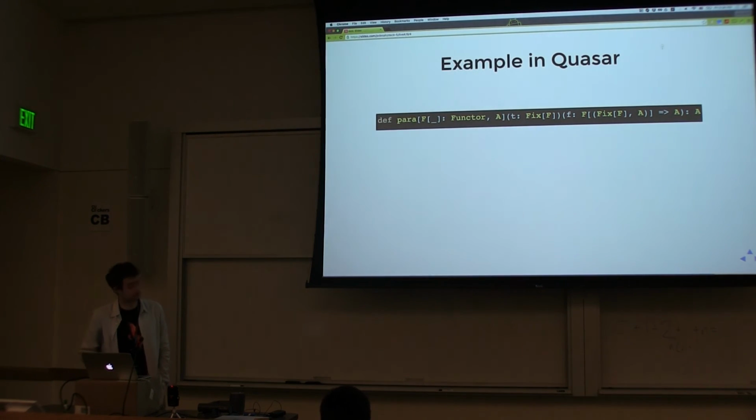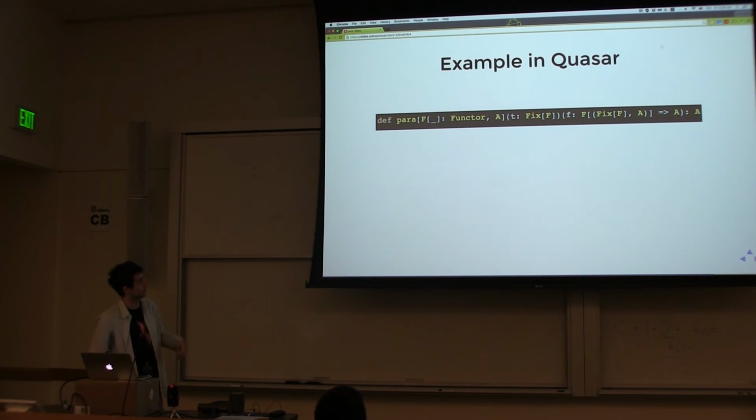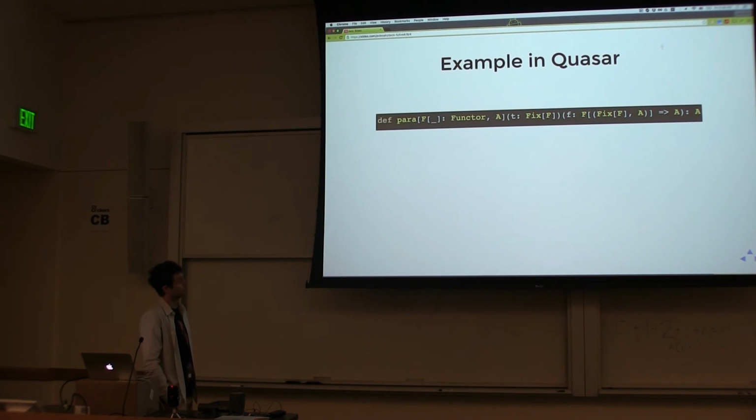By the way, this is what the para definition looks like. And here I actually hard coded the type of fix to make it simpler. So basically it takes a fix of whatever your recursive data type is, and it takes a function from your data structure of a tuple of fix of f and A, and then you need to produce an A from that, and ultimately it's going to produce an A.